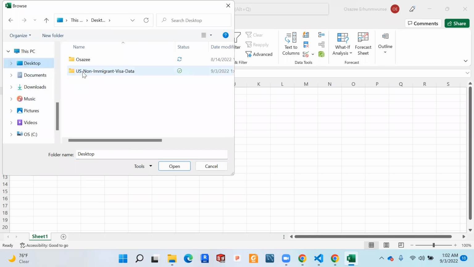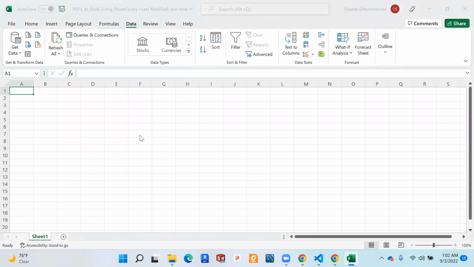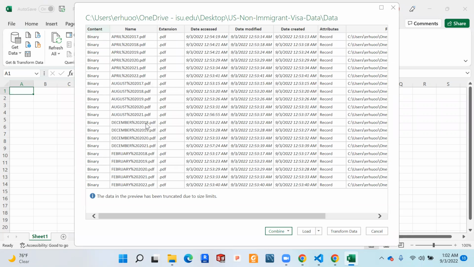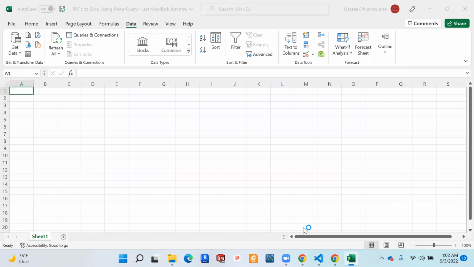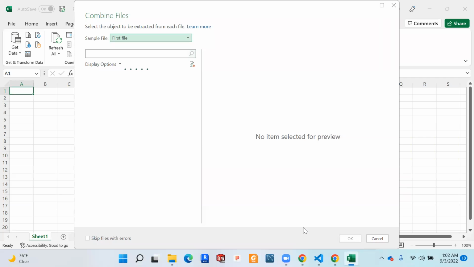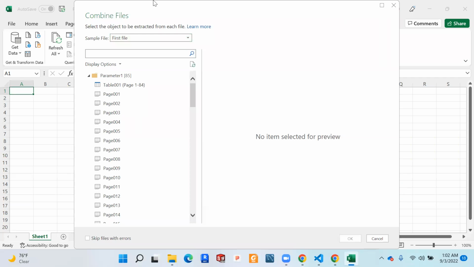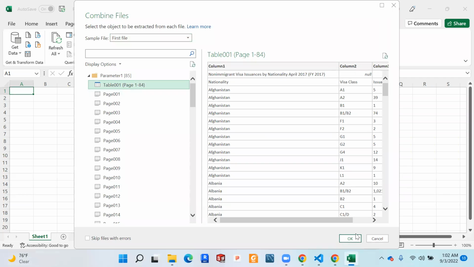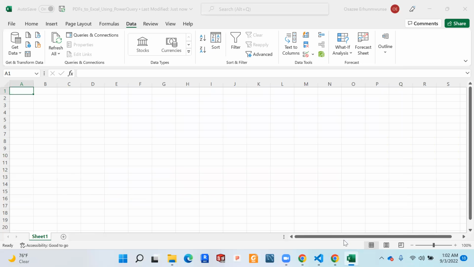So now I'm going to upload that folder, so it's compressed. And you see, all the PDF files are compressed together. These are all the PDF files. What I'm going to do is combine and transform this data. This is just connecting to the PDF file. So these are all the tables. There are 64 PDF files, so it's all the tables in the PDF files. I'm going to click OK.